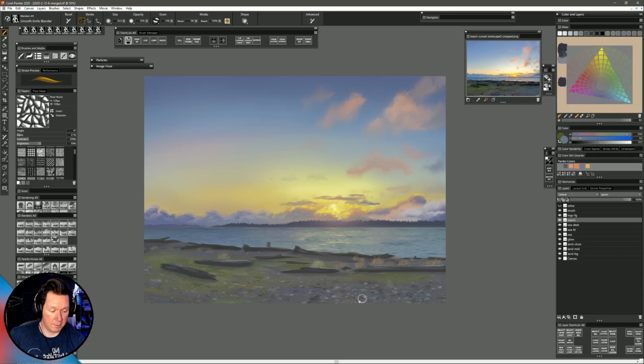Yeah, it's starting to come together. And I can go back in with my palette knife and put in more detail there if I need to.